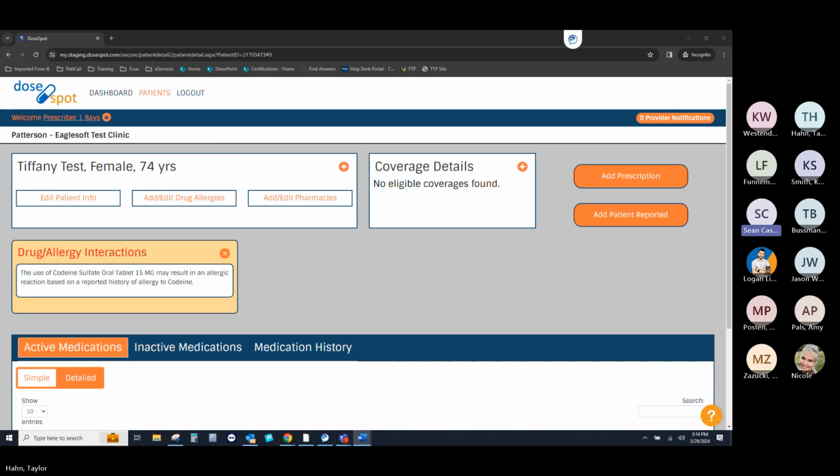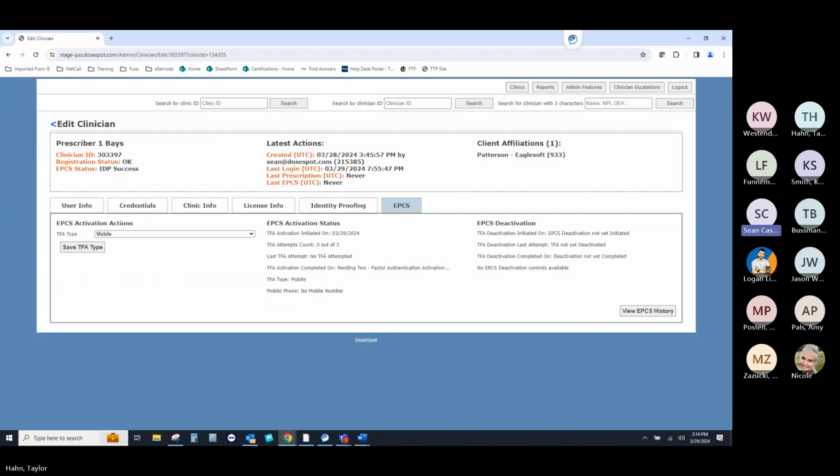And I do know if they are Patterson users, there may be a small delay on that because Patterson's in a separate environment. So we do have to get DevOps involved because there's some back-end work. But if it's any other client that's on our production environment, it's a simple, quick copy EPCS data.